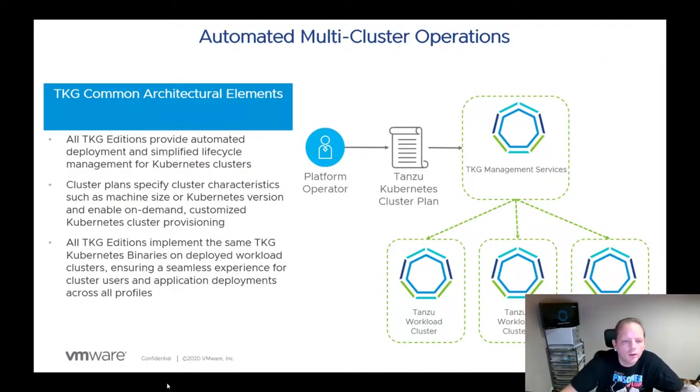Okay, let's talk about how cluster lifecycle management works across the different editions. It's essentially the same thing. If there are some implementation details, we'll go through them over the next slide. But essentially, all the editions of TKG have a management component, right? And the management component provides your cluster as a service.